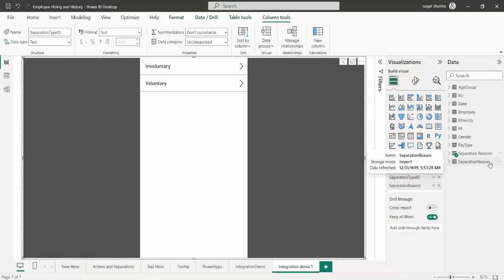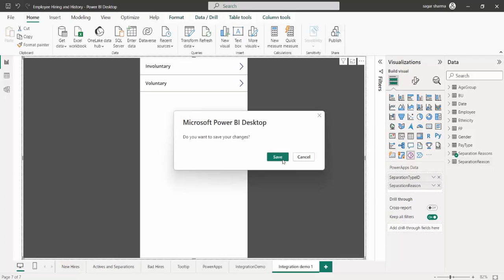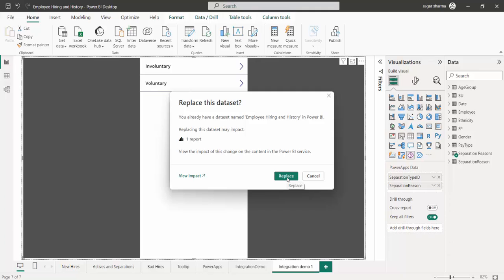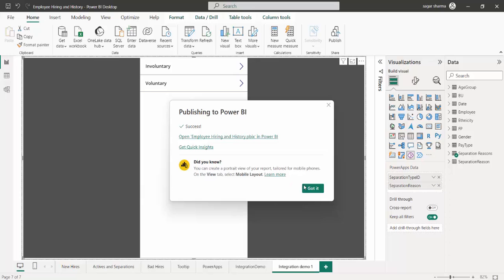Guys, that's it for today's video. But before I close it, let's quickly publish this and see how it will look in the Power BI service. So I will publish it using my workspace, select, and I will replace. Now this is publishing our changes to the Power BI service.